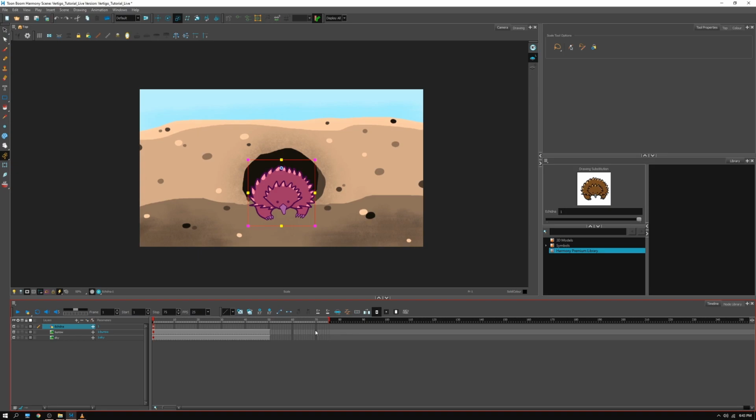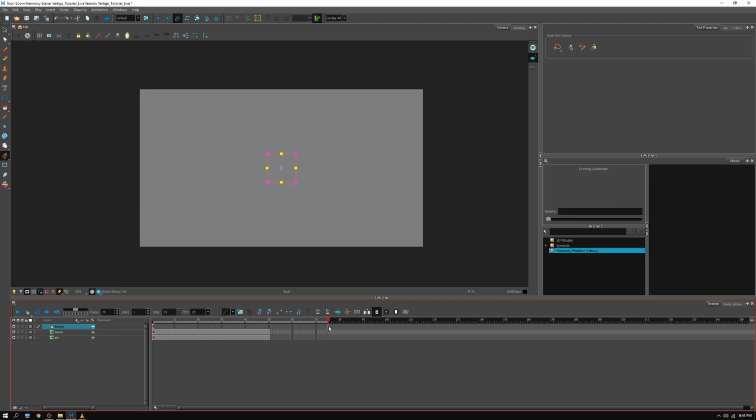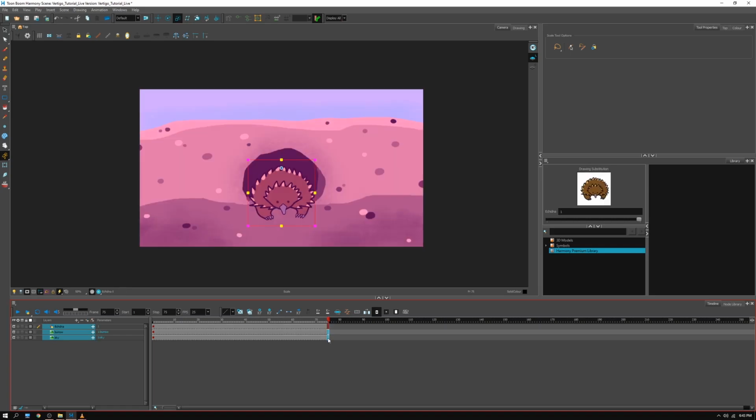To extend your layers so that they are visible for the duration of the animation, click the final frame and shift-click down through your layers. This will select them all, and then press F5 to extend them.